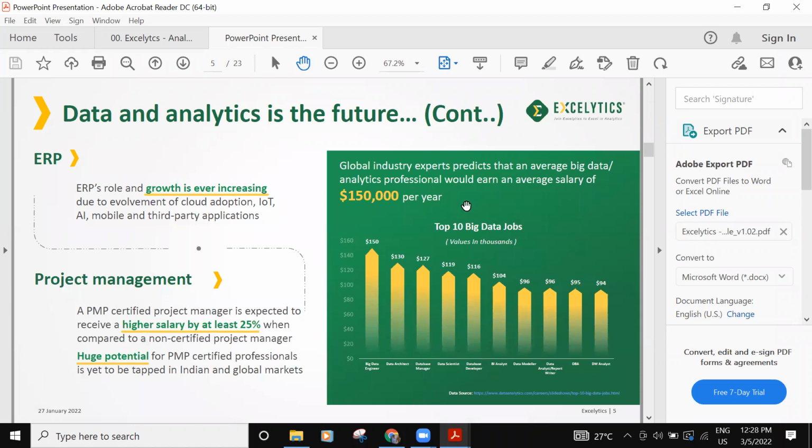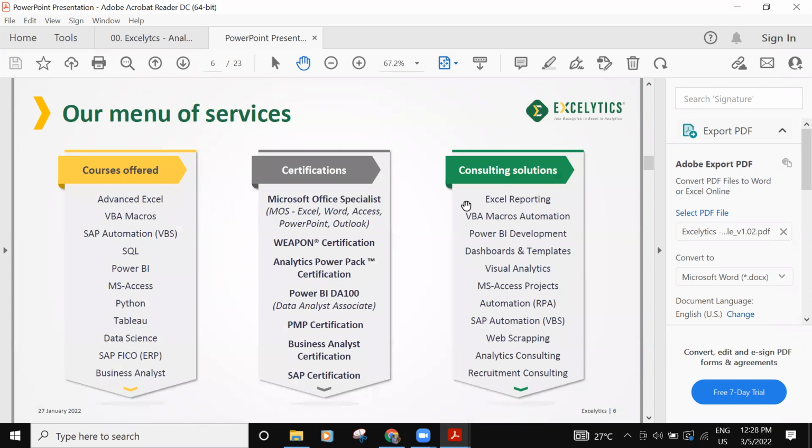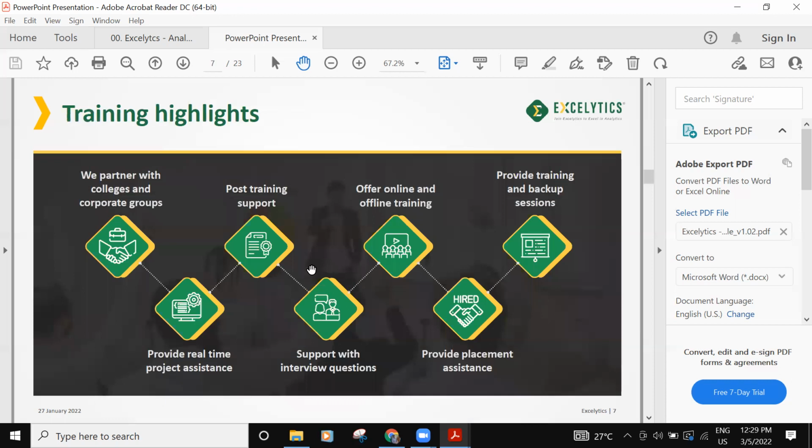Packages are so high in this particular domain, with the number of different courses and certifications that we are offering currently. We are into different types of trainings now, most of them related to data and data analytics. We are also doing consulting solutions. We gather the client requirement and we develop the tools. As I mentioned, we are a Microsoft authorized test center, so you can go for certifications from us: Excel, Word, Access, PowerPoint, web certification, which is a customized course developed by us, Analytics Power Pack, another customized course from us, Power BI DA-100 or PL-300 certification, PMP certification, business analyst and SAP certifications. These are the different certifications that we are offering.